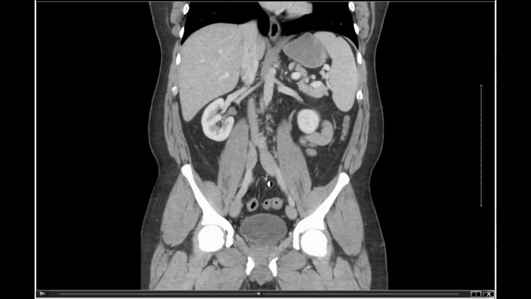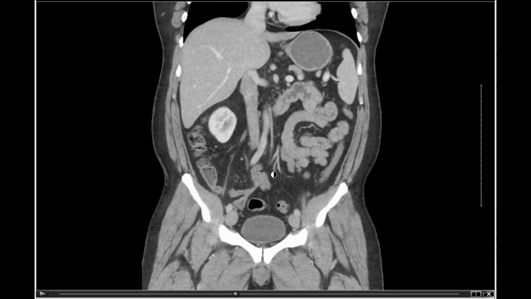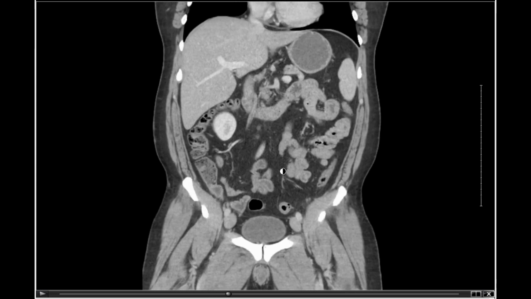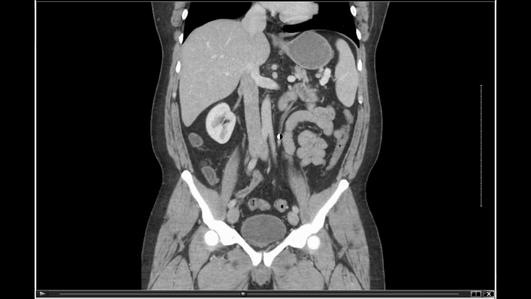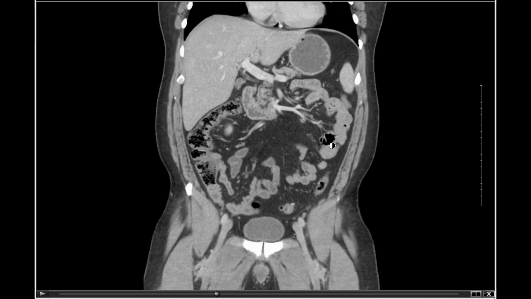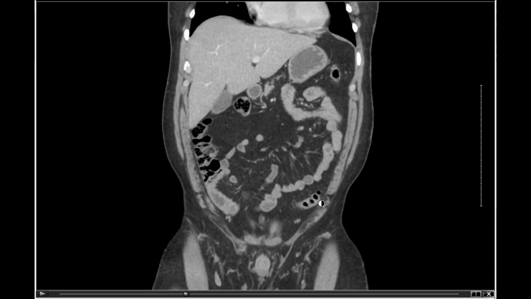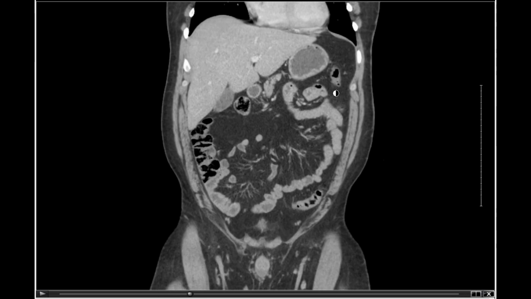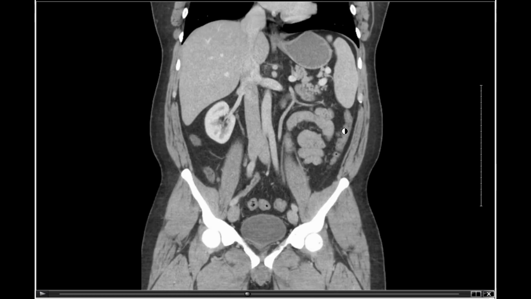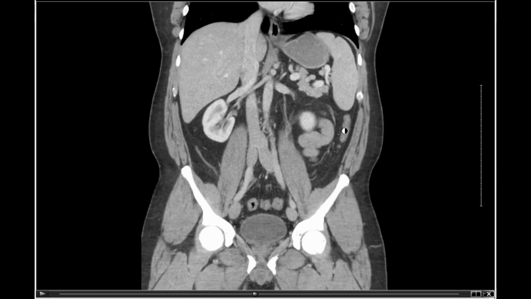It also will give off some sigmoid branches that are kind of scattering right there to the sigmoid colon, and a left colic artery, which I'm having no real luck following, but it's going to supply the descending colon back along here. And I don't see any big vessels coming into him.